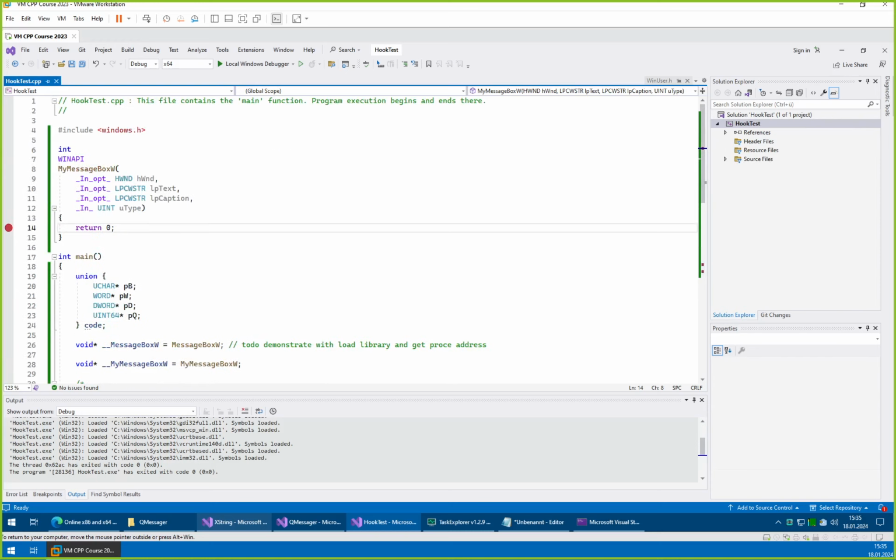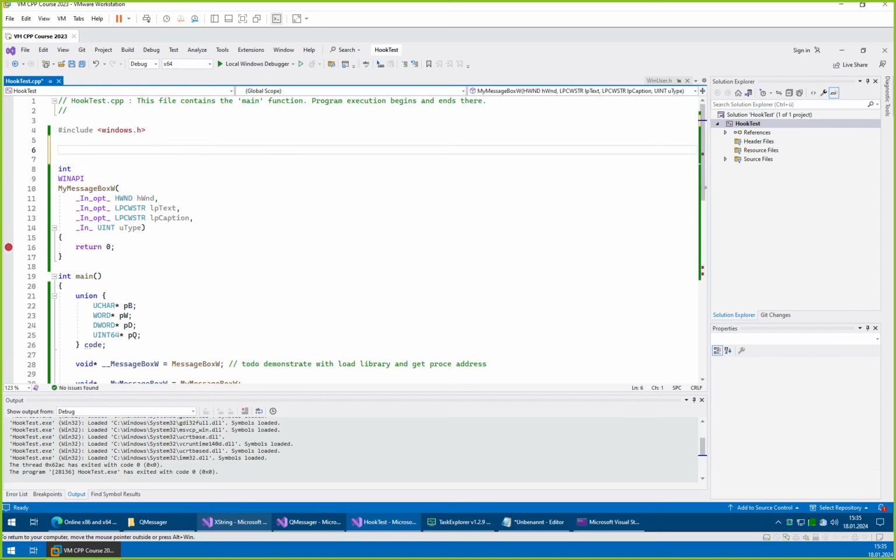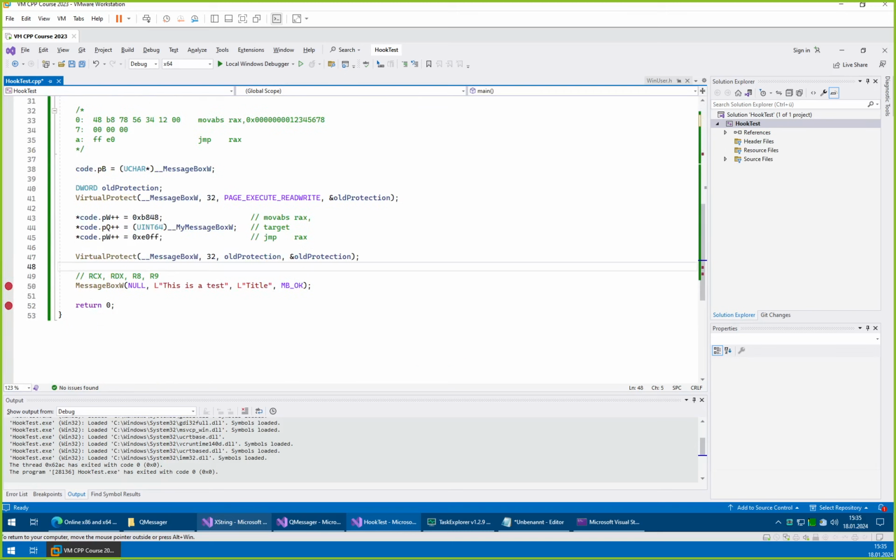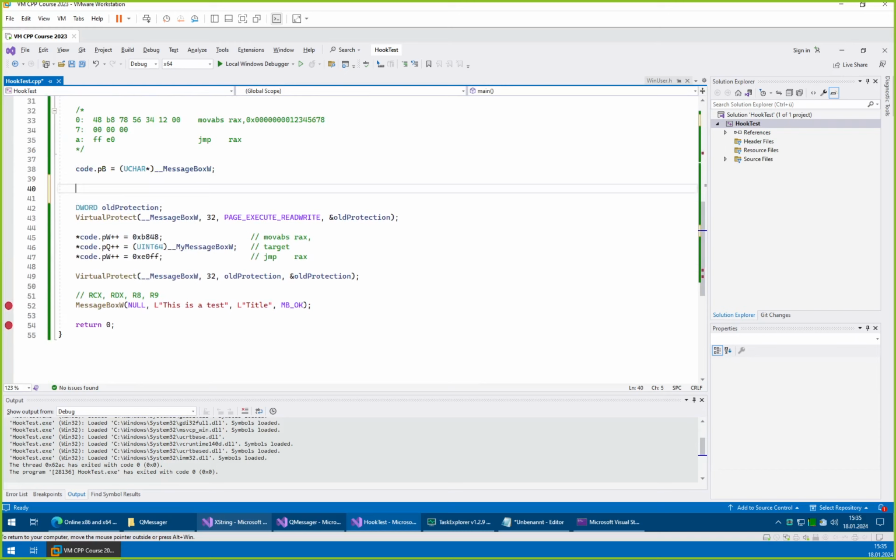So we would need a variable. Let's call it a char array, MessageBox backup. Let's say 32 characters should be enough. So here, before we start modifying it, we memcpy to our backup from this address 32 characters. Voila.